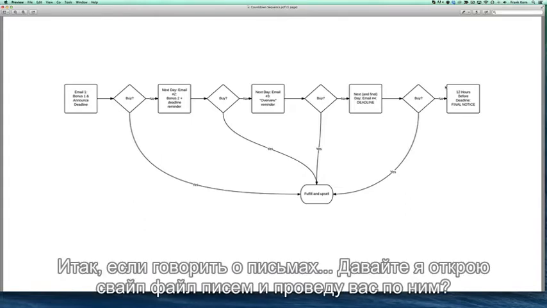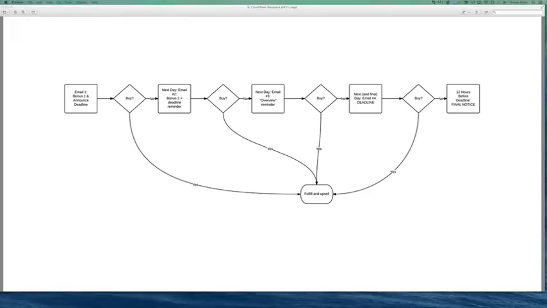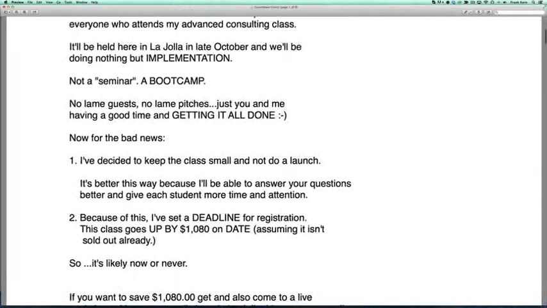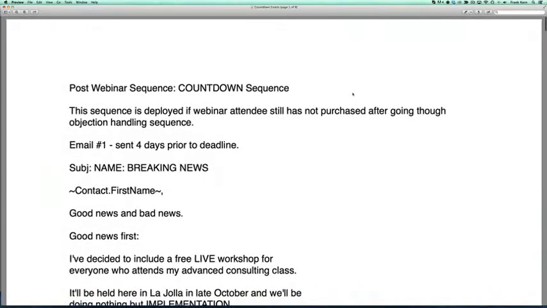So speaking of the emails, how about I open up that email swipe file and start walking you through how the emails work. So let's see here. Oh, that's the countdown sequence. Let me get this file for you. Come on, that's the wrong one. There we go. Okay, so I'll pull this up and I will enlarge the file. Let's see if Pages will cooperate with us here. Yes, it will. Awesome. That's the way you can see it, right?